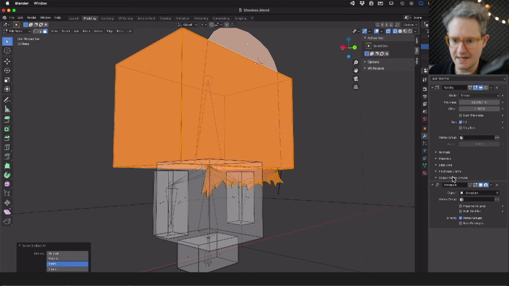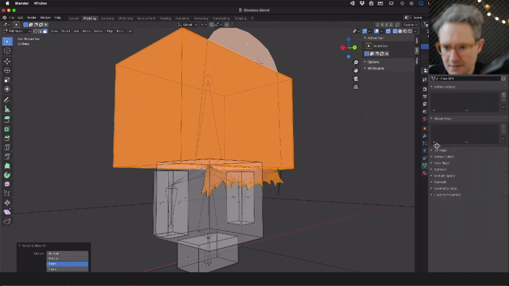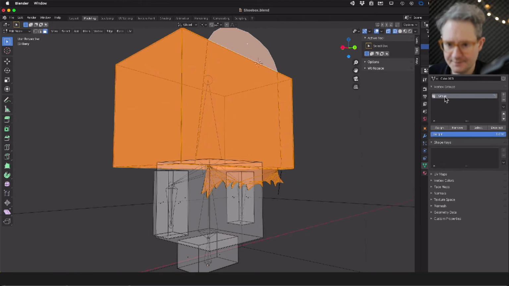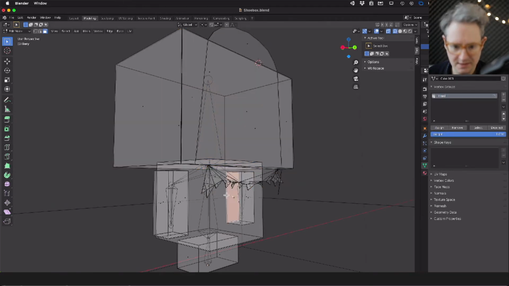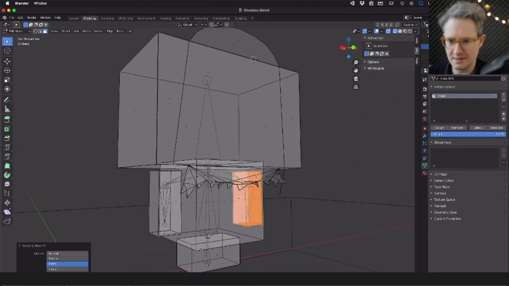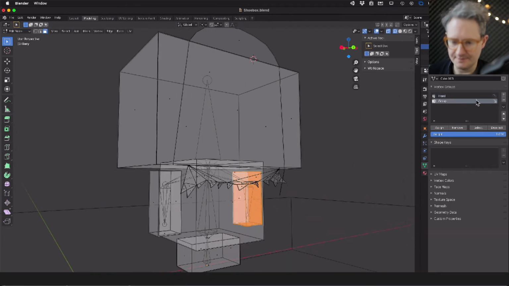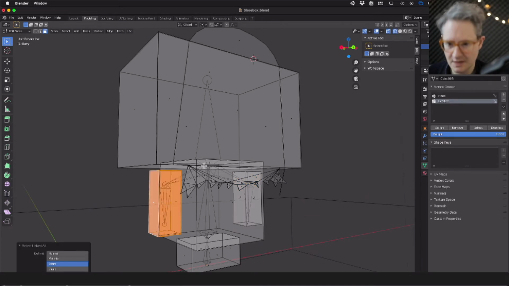Right, so that's the head. So vertex group. Add. Assign those. This is going to be left arm. Assign. I'm never sure if it does it or not.